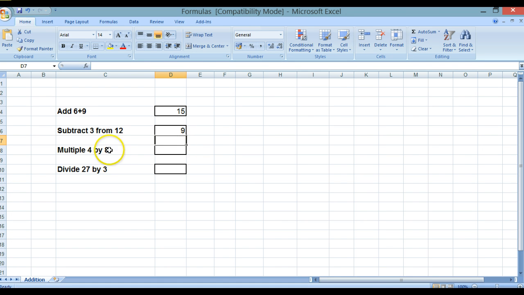And we're going to now multiply 4 by 8, so we click in D8, and to multiply we put in equals 4 times 8, and we click enter.